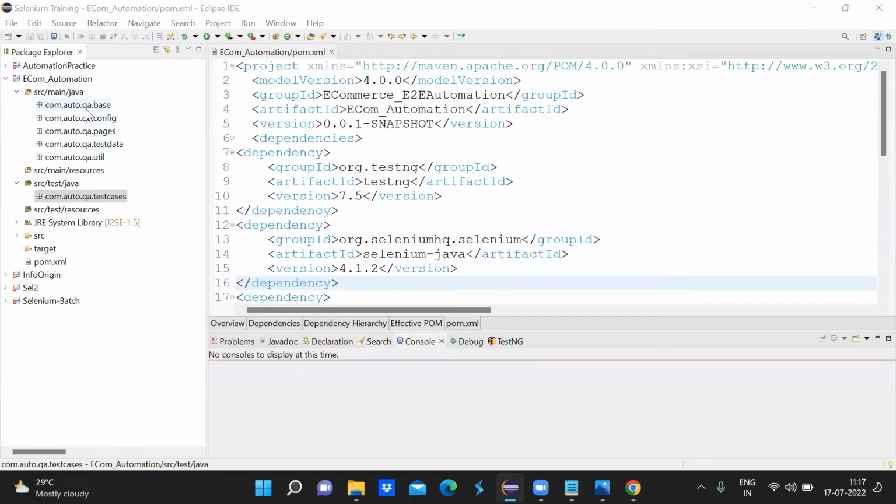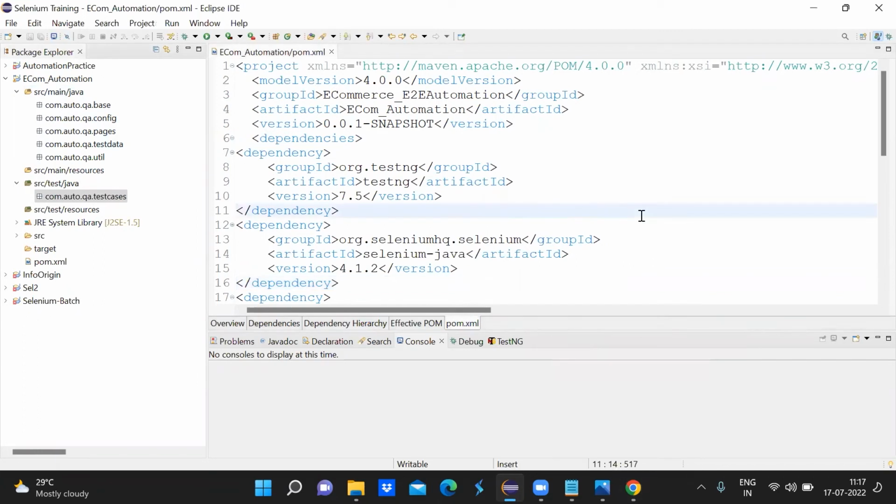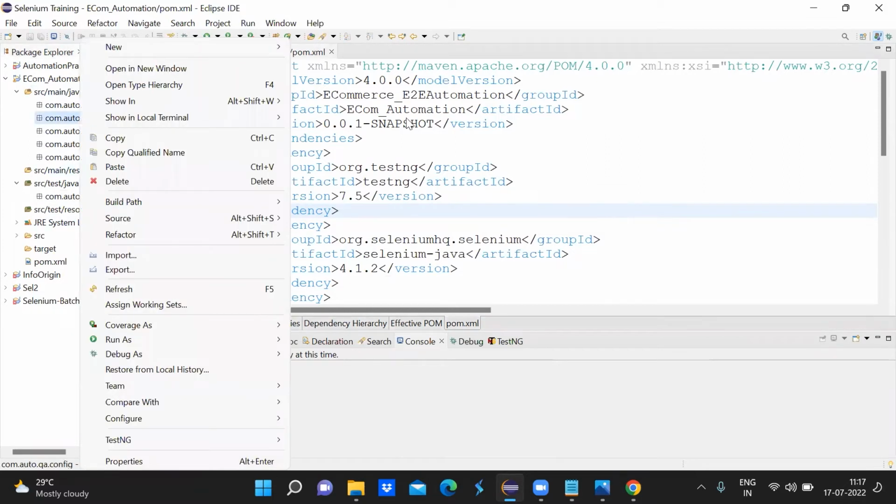Now since the packages are ready, we have already evaluated our end-to-end application and what all pages it has. Basically for each web page we will be creating a page class, right? But before that, we will create a properties file that we will keep in our config package. So let me create a property file here.